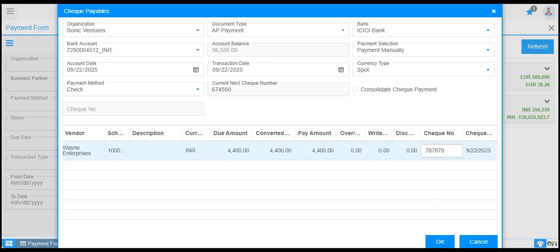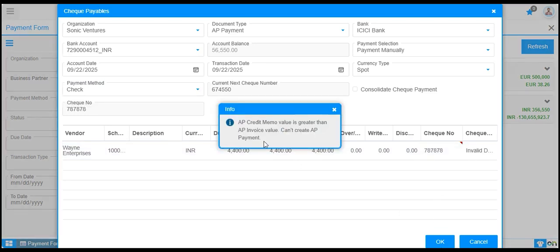If you attempt to enter a check number and click OK, the system will display an error message. The credit memo value is greater than the AP invoice. You can't create the AP payment. This message indicates that AP payments cannot be created against credit memos.